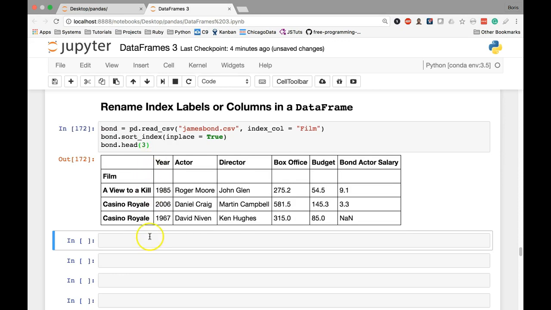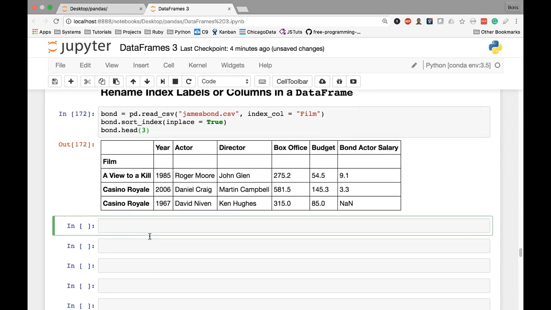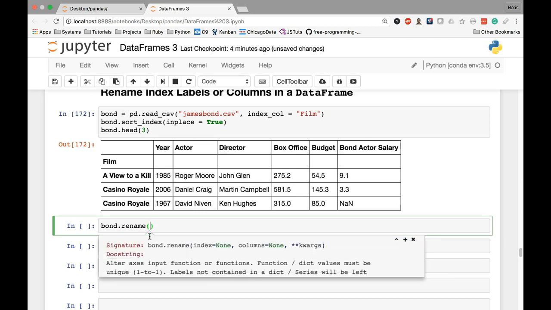I'm actually going to do it on columns first because that's usually the thing that we're going to be renaming. So I'm going to call the rename method directly on my data frame. And like all methods, that requires a pair of parentheses at the end. Let's take a look at our documentation with Shift-Tab. And we can see that there are two primary parameters, index and columns. And this is where I like to write out my parameter name explicitly.